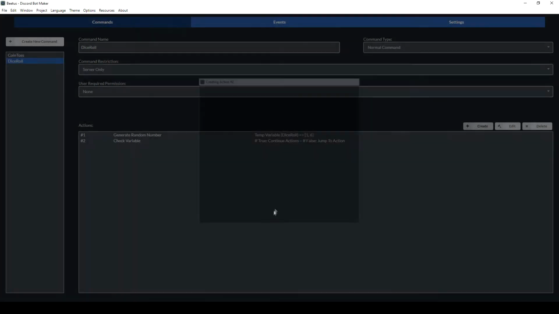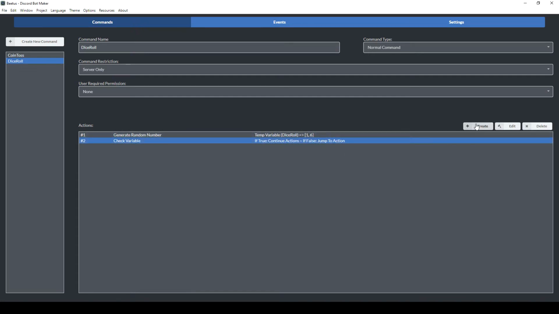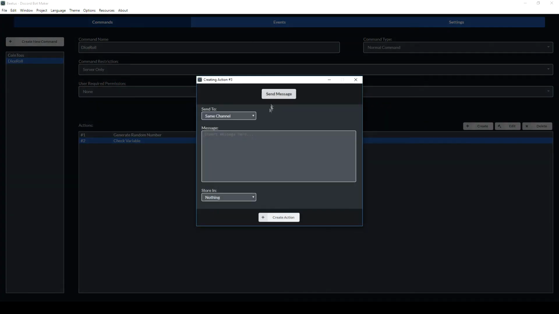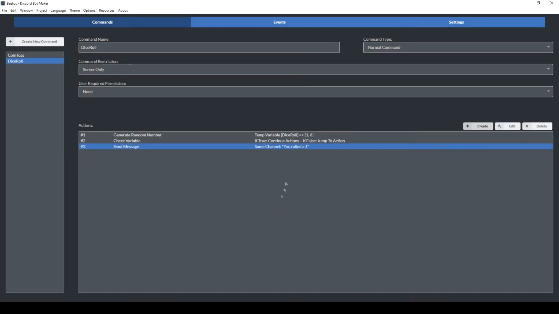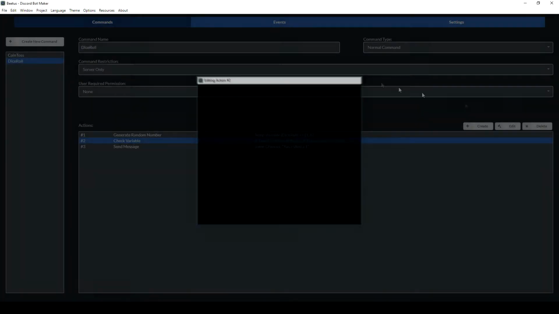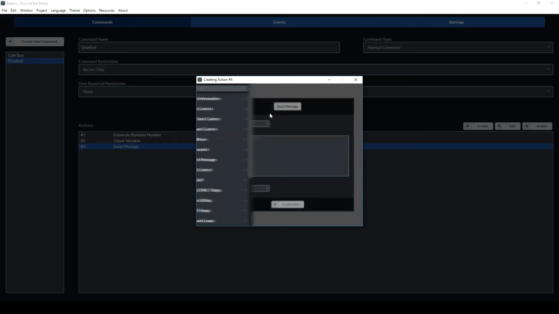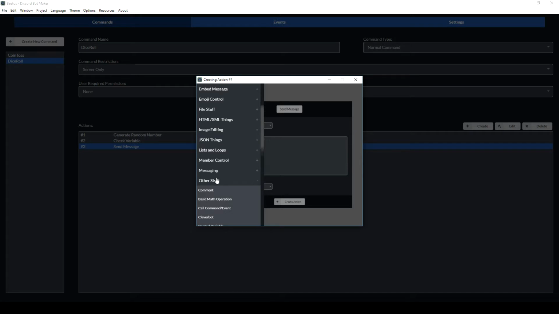So let's go ahead and just skip the number for the jump to action for now, and let's create another action for send message. You rolled a 1. So I'm going to copy and paste that, and if you go back to the check variable, we can then copy and paste that over into another one, and so on and so on for all of them.